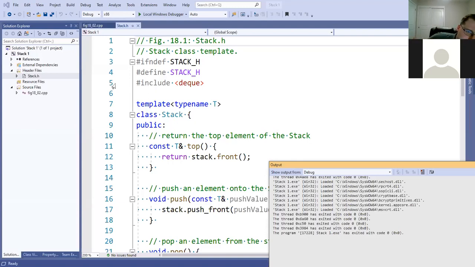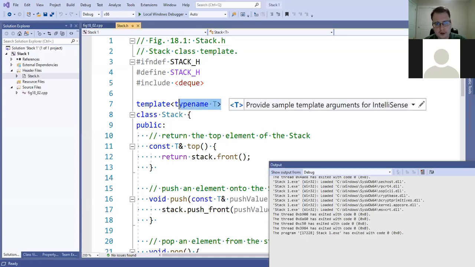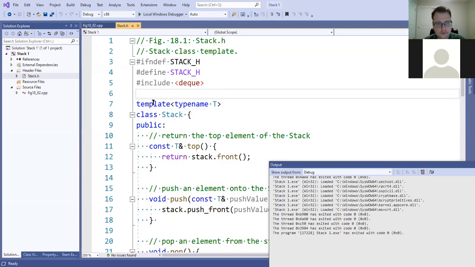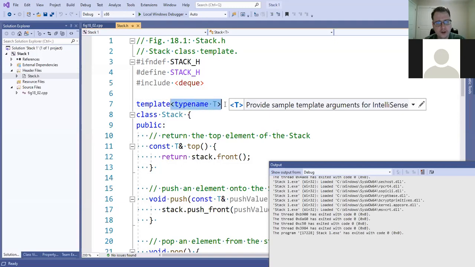Now, in this case, we only ended up needing one template parameter. So the syntax here is the word template, written out. And then we have these angle brackets. And then we have the word typename. And what comes after typename is really up to us as the programmer, but we're just using T here. But that T is going to be replaced by an actual real type. So that's the template declaration.